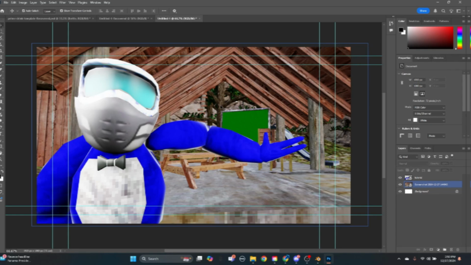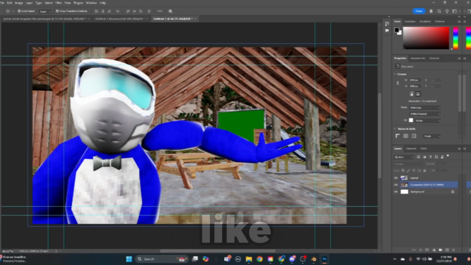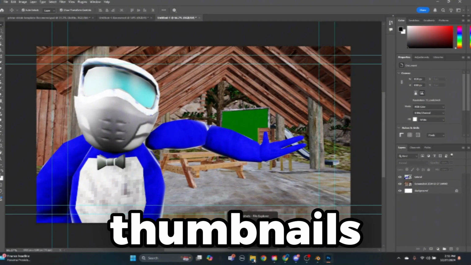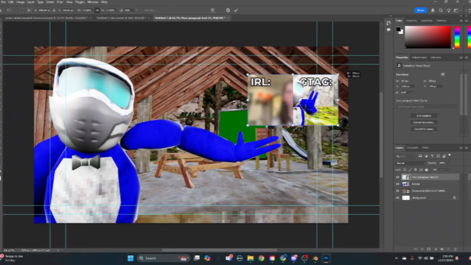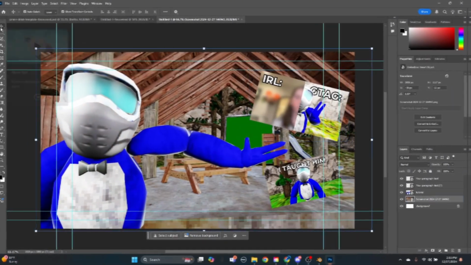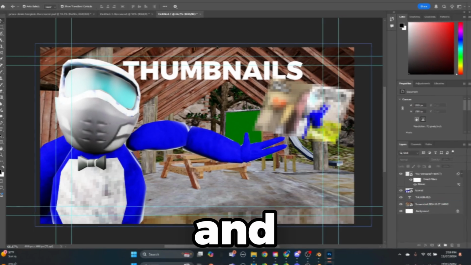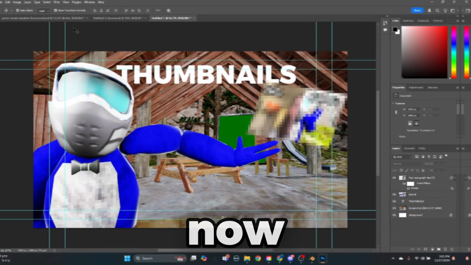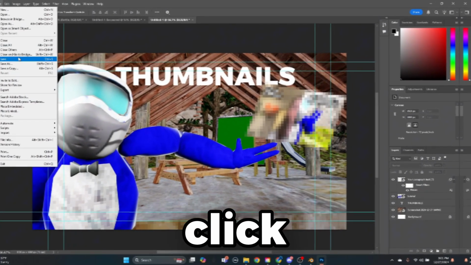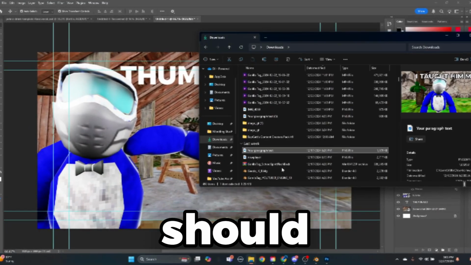Alright, now just make your image large enough so that it can go behind your monkey, and it'll be good like that. And add whatever other subjects you want in the image. So I'm going to add some of my other thumbnails. Now you just add the text to it, and then you should be done. Now that you have all this stuff done, you should have a really good Gorilla Tag Blender thumbnail. Now, just click File and then export it as a PNG, and then you should have your thumbnail.